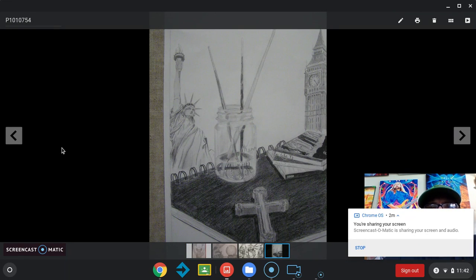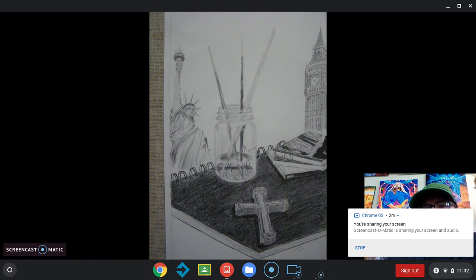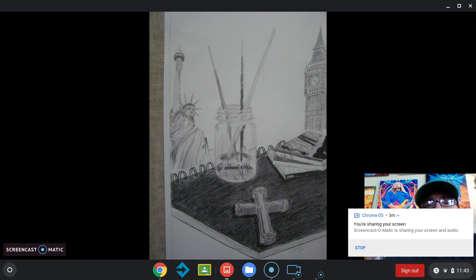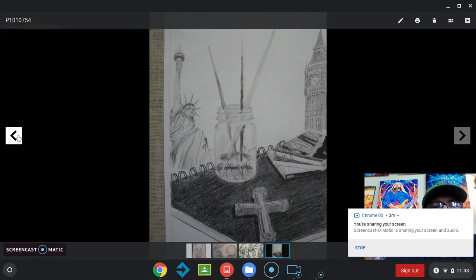So again, the rule is you have to have 3 to 5 items that are drawn and shaded from life. As long as you have that, you can incorporate other photographs or you can incorporate your imagination. So in this example, they have the jar and the brushes, the sketchbook, the cross, and the CDs, which were all drawn and shaded from life. And then they added in from a photograph the Statue of Liberty and Big Ben. So it's okay to incorporate photographs or other visuals or your imagination as long as you stick to that rule of having at least 3 to 5 real objects that you draw and shade from life.